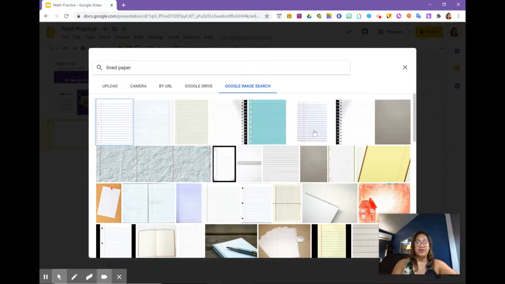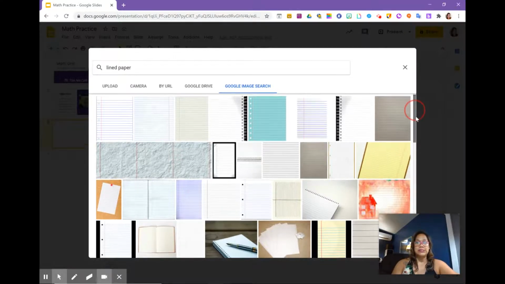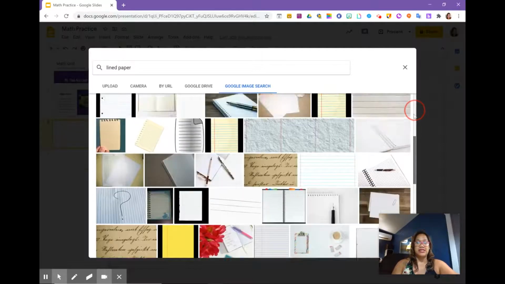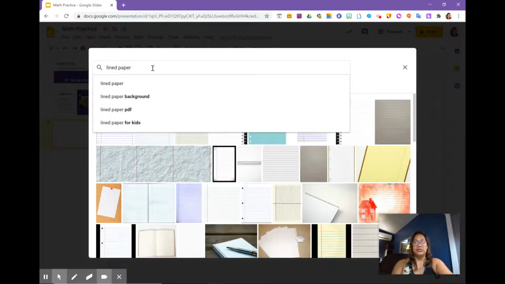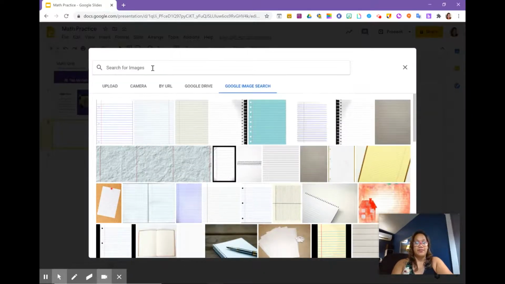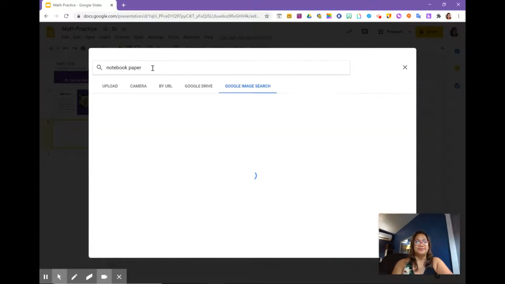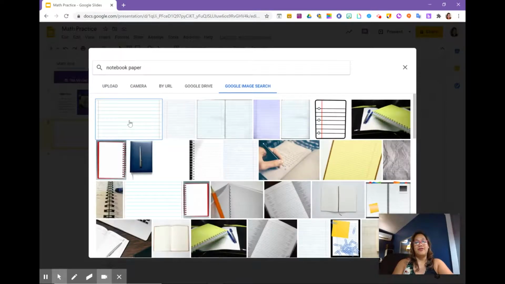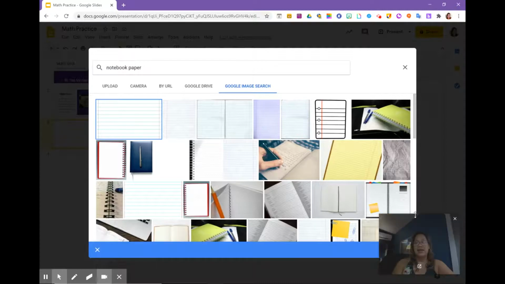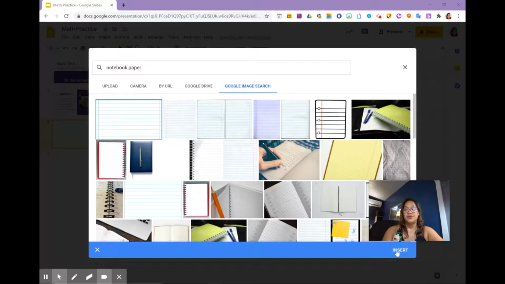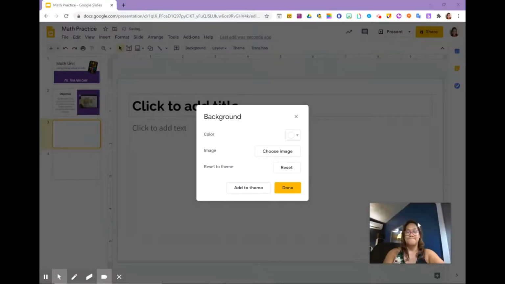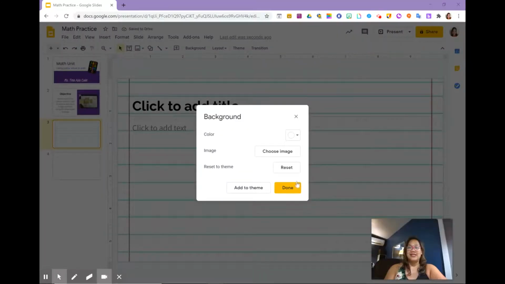I think that I'm going to go ahead and let's see which one I like. I don't like any of those. Maybe I'll just put in notebook paper. When I do a notebook paper search, it pulls up what I want. Okay. And there we go. I happen to like this one right here in particular. So I'm going to click on this and I am going to insert that. Okay. And notice I'm going to say done.